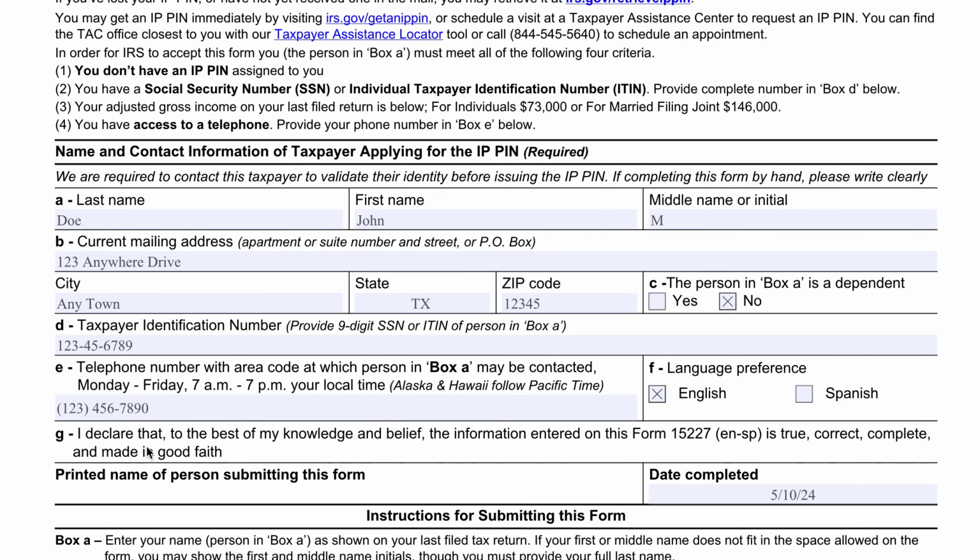Now we're just going to go to the form itself. This is pretty straightforward. Our hero, John Doe, is not sure if he's the victim of identity theft, but he's going to go ahead and just enroll in this program to protect himself. So in box A, we're going to enter taxpayer name: last name, first name, and the middle name or initial.